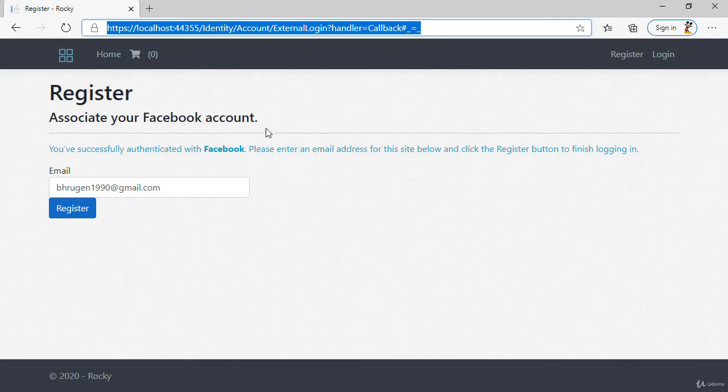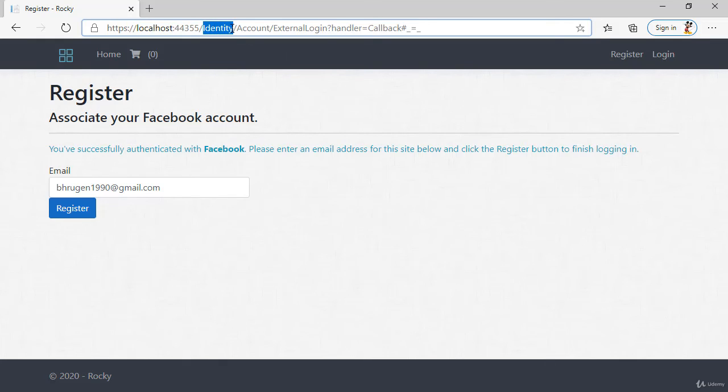Now where exactly is this page? You can see here it is inside the Identity area, Account folder, and then there is a page called ExternalLogin. So let's make changes inside the ExternalLogin in the next video before we hit the register button. But make sure you do not hit the register button right now. We want to make some changes before we proceed there.